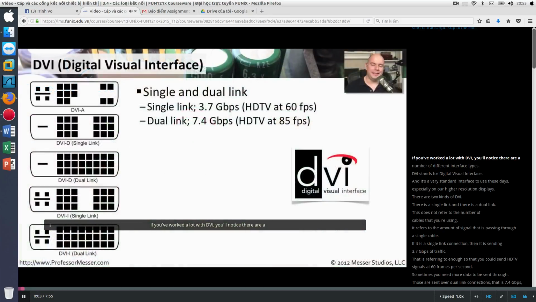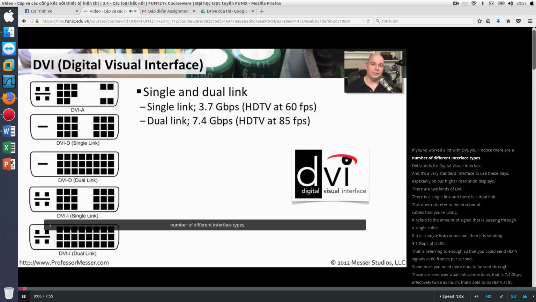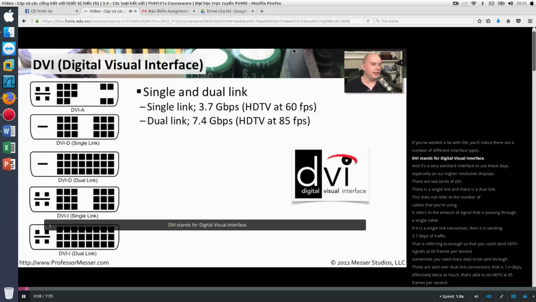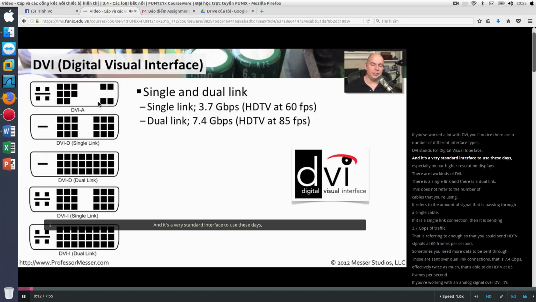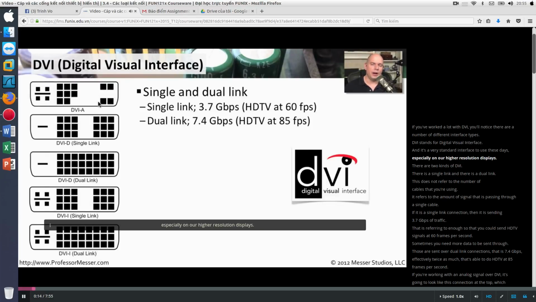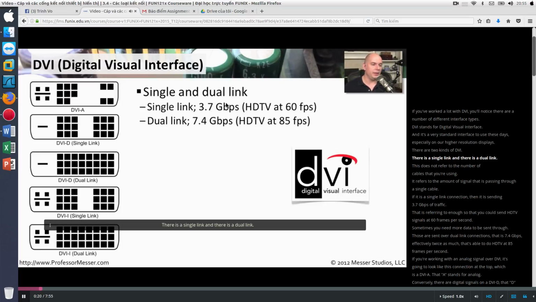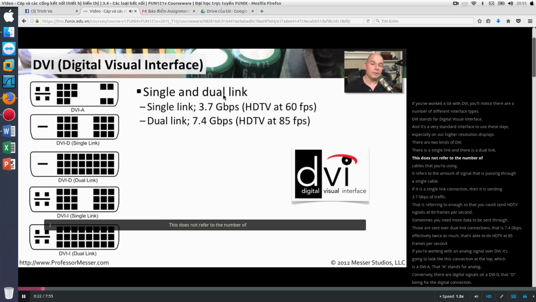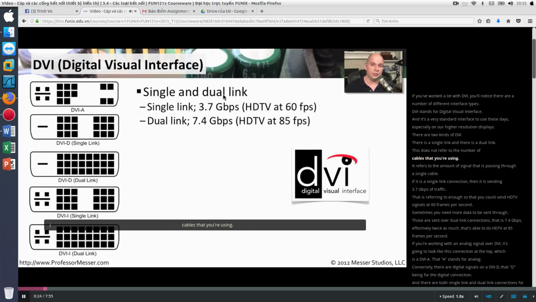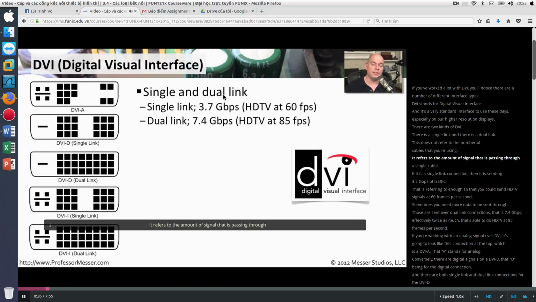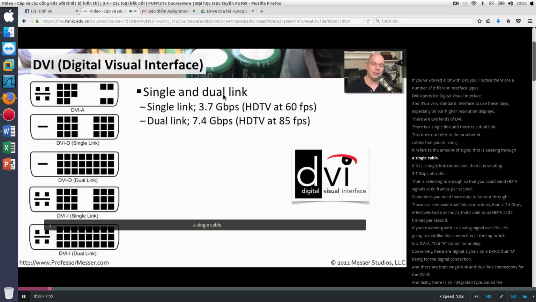If you've worked a lot with DVI, you'll notice there are a number of different interface types. DVI stands for Digital Visual Interface, and it's a very standard interface to use these days, especially on our higher resolution displays. There are two kinds of DVI. There is a single link and there is a dual link. This does not refer to the number of cables that you're using. It refers to the amount of signal that is passing through a single cable.